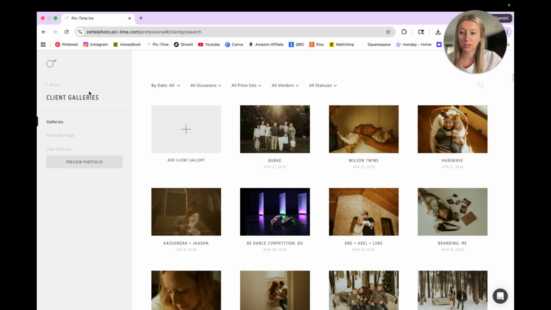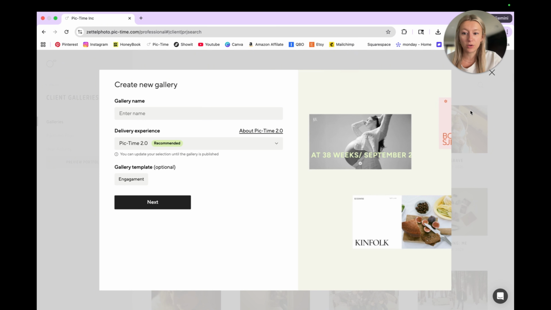So I happen to have done a few Mother's Day minis this weekend and we actually have to upload some. So we're in the client galleries. We're going to go in here and create a new gallery. This one we will call the Roberts family. All right, and we're going to pick Pic-Time 2.0, so this will be all of the new things, all the new features.